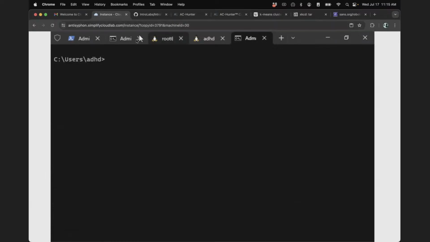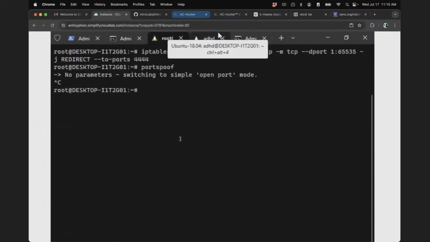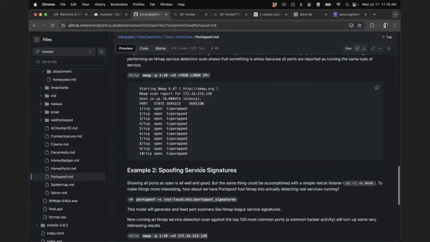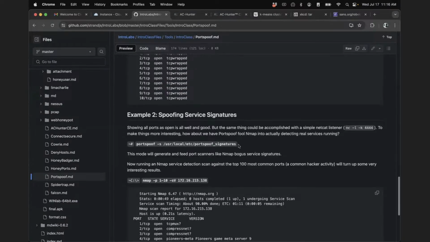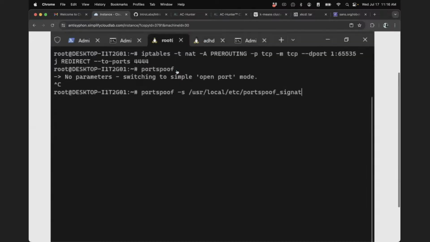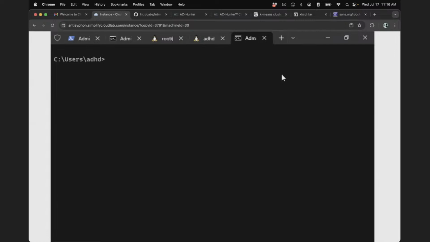So now we want to rerun port spoof, but we want port spoof to be a little bit smarter. We're going to have port spoof execute, but now it's going to use a fingerprints file. So it's going to spoof those ports with actual signatures of a random collection of different services. We type in the clipboard text, kick out the jams, and now we're going to rerun our scan. Now, something is going to be different.